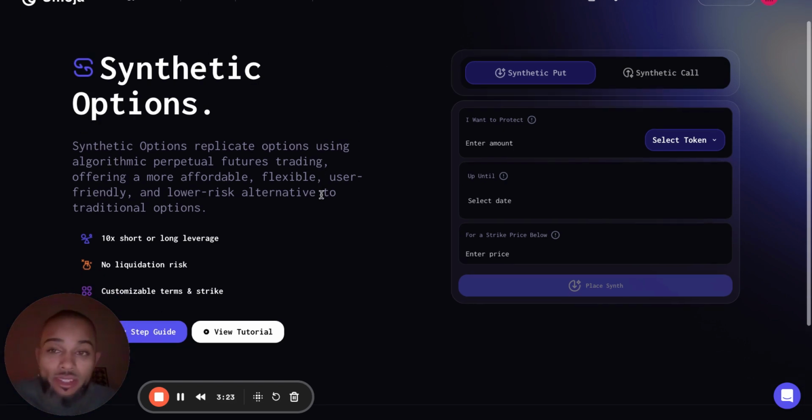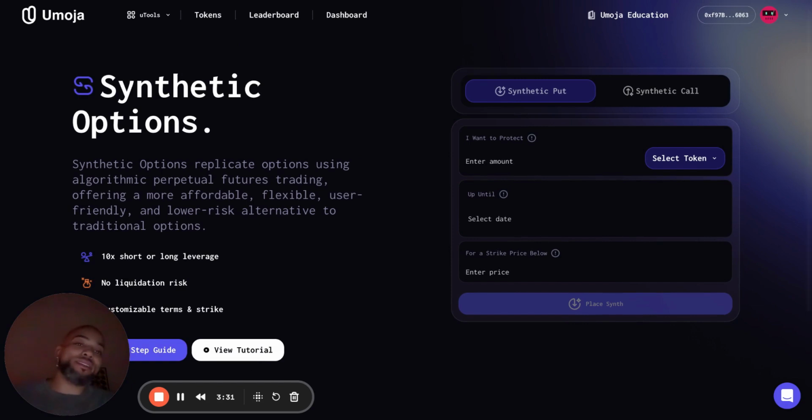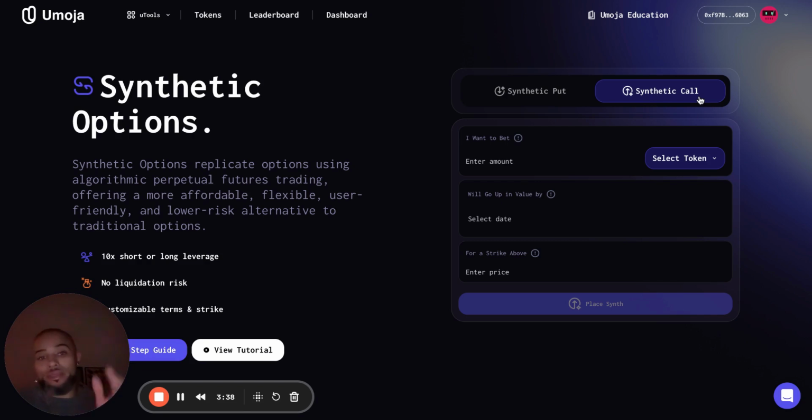So we're here on the synthetic options page. Of course, if you need to learn more, you can see a step-by-step guide or view this tutorial that we are literally recording right now. And let's go ahead and make a mock bet. So I'm going to do a synthetic call. Remember, this means that I am betting that the price is going up.